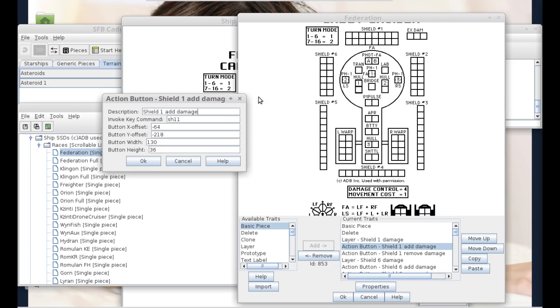So from the center of the graphic, it goes negative 64 pixels. Or, sorry, from the center of the entire graphic. So it starts at negative 64 from the center of the graphic, and then it starts at negative 218 from the center of the graphic. So basically it defines one point, and then it's the size of the button, which is 130 and 36 from that. So it basically defines, I guess, the top left-hand corner of the shield number 1, and then the button width and height defines how big of a button that is. And it is just one big button.